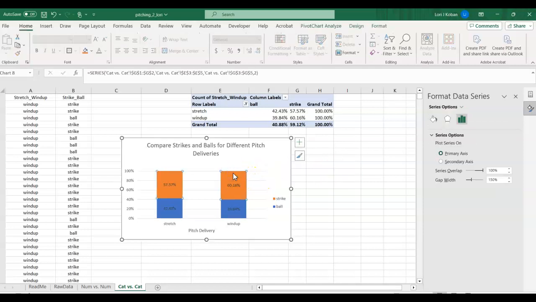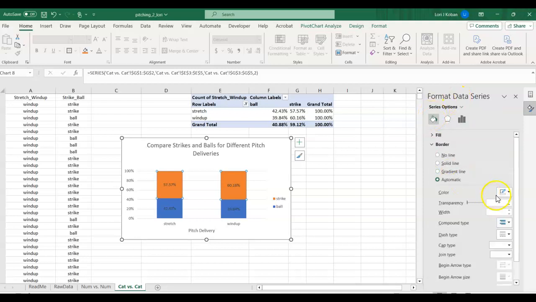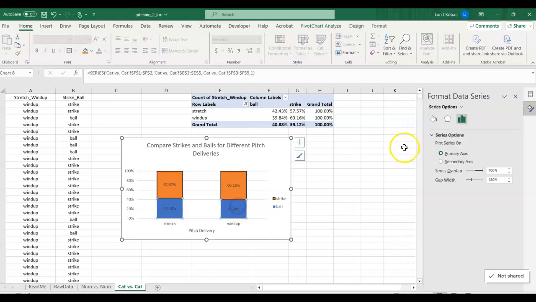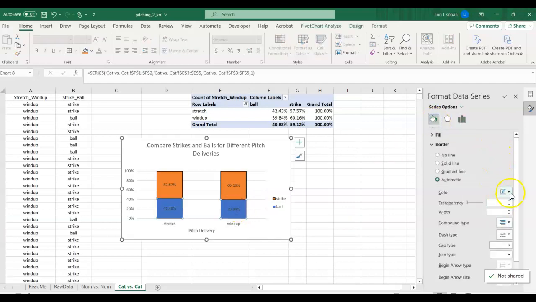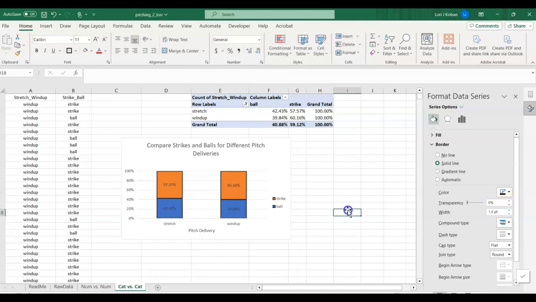So if I click on the orange, I can format my data series. Let me go to Paint. I want to add black. Let's make the width be 1.5. I'll go to the blue. We'll also add black and a width of 1.5. It just helps it stick out a little more.